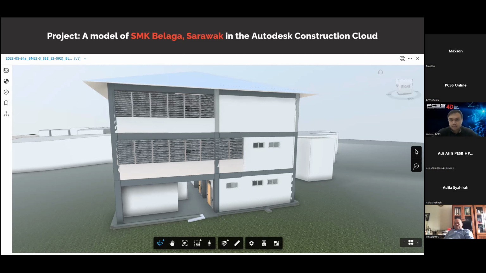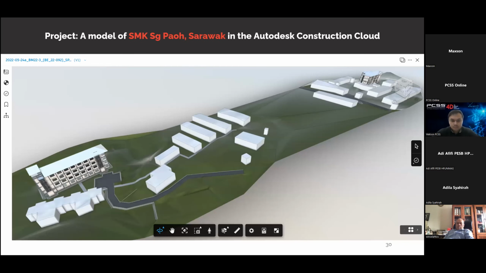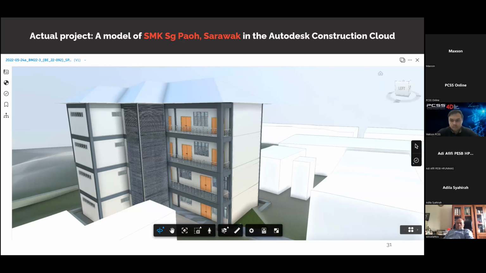So these are some screenshots that I extracted from our common data environment just to share with you. This is actually LOD 200 only, at the very early stage, so you don't see much detail yet. Okay, this is SMK Sungai Pao.